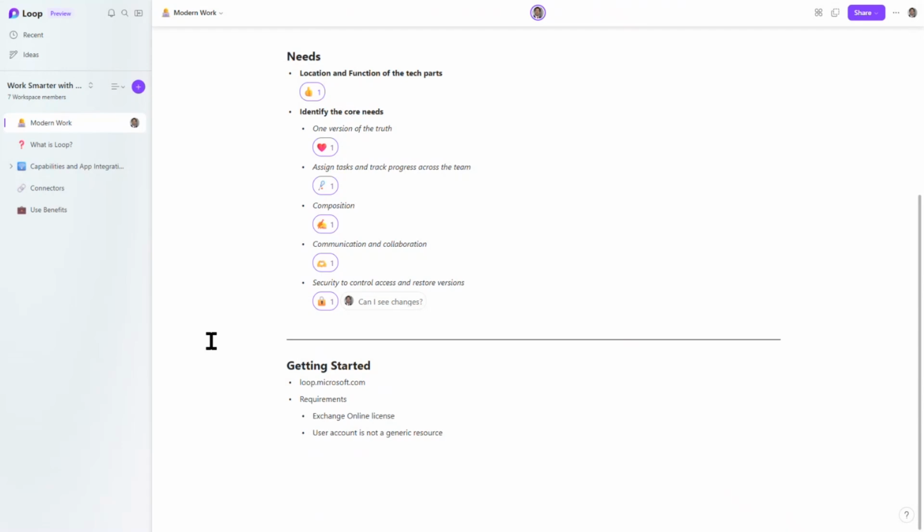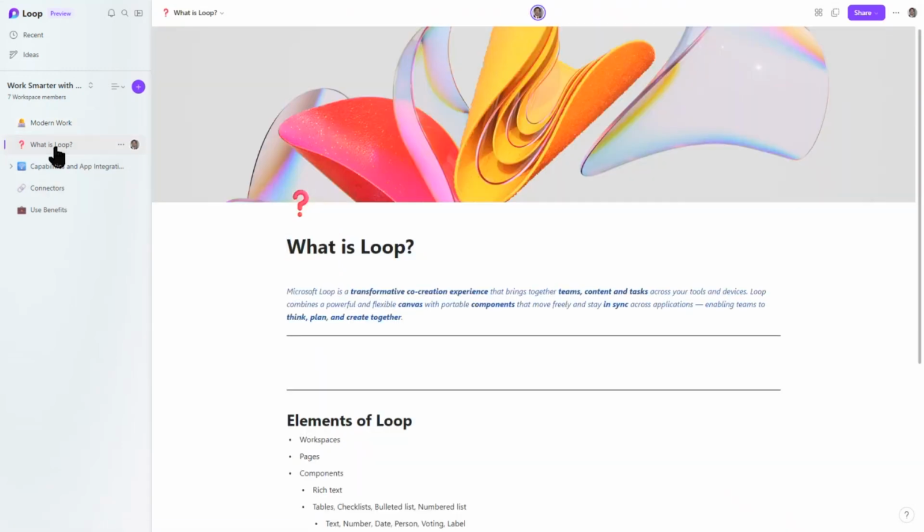So most people can and should have easy starting capabilities when it comes to Loop. All right, continue on. There's this question of what is Loop? And if you ask Microsoft, this is what they would say. Microsoft Loop is a transformative co-creation experience that brings together teams, content, and tasks across your tools and devices.